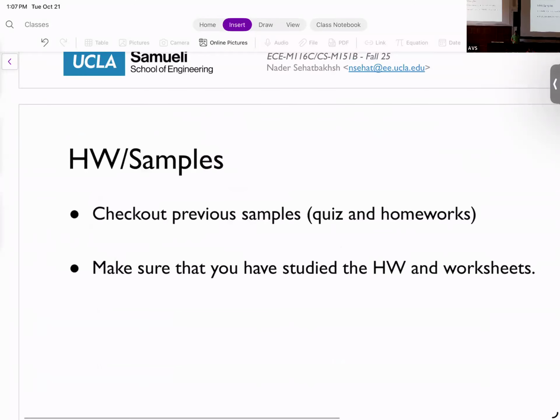Homework and samples: check out previous samples, quizzes, and homeworks. If you go to the website, look at the bottom of the schedule page, it says resources. It has links to all the previous years' homeworks and quizzes. The solutions should be there as well. You can also look at the previous year's offering of the class and find the files there as well.